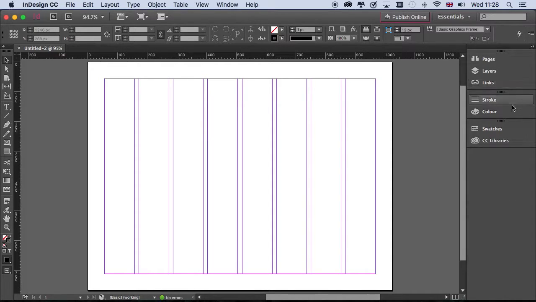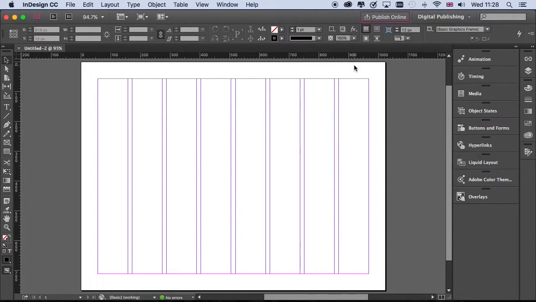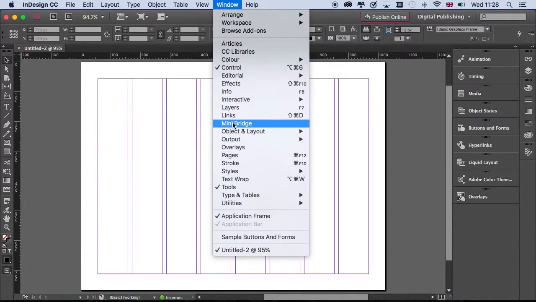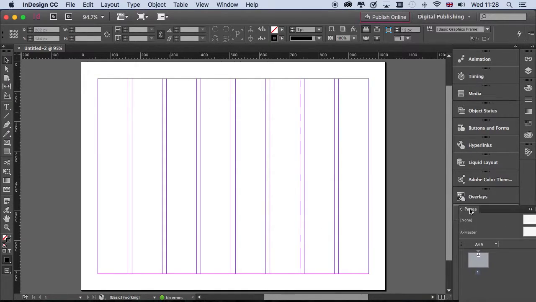Now the next thing I'm going to change is my panels down this side. We're currently using the Essentials workspace, and I'm just going to go up to the Window menu and change my workspace to digital publishing, like so. And now you can see I've got things like animation, buttons and forms open here. I'm just going to add in pages because I need to use that quite a bit, and I can just pick this up and lock it into the bottom like that. So that's now added to my digital publishing workspace. So now I've got everything that I need.